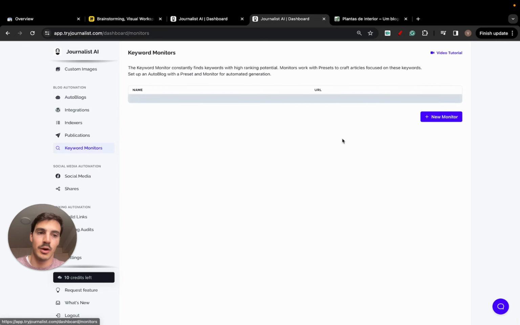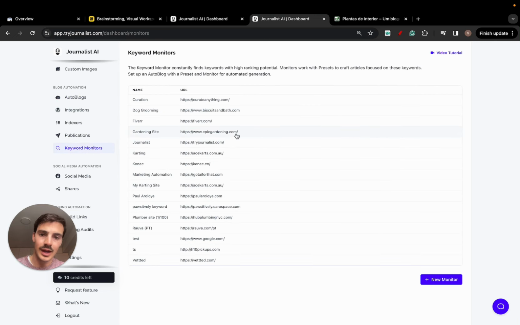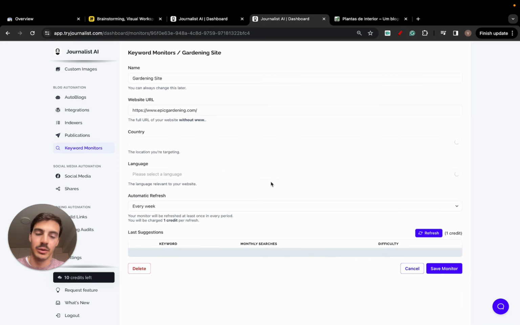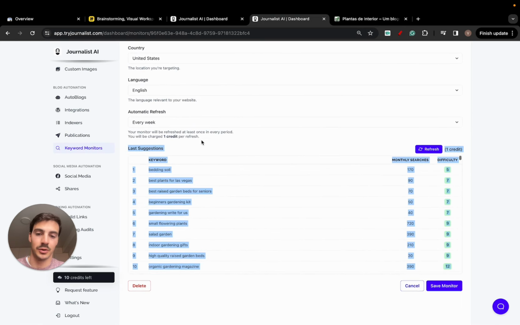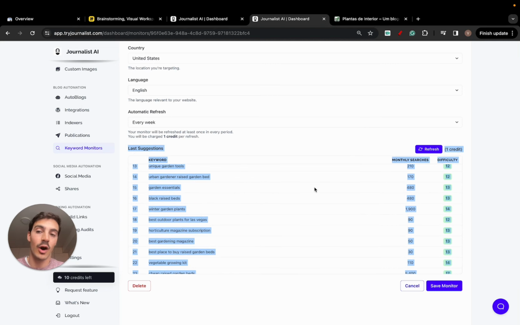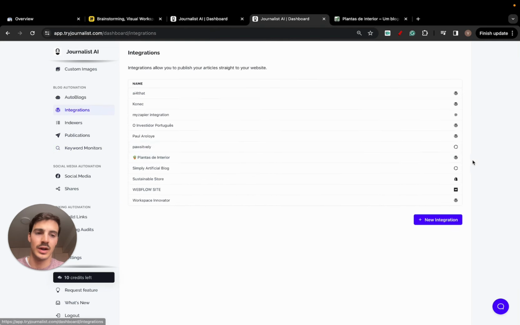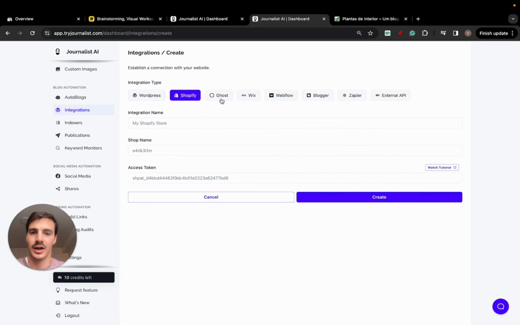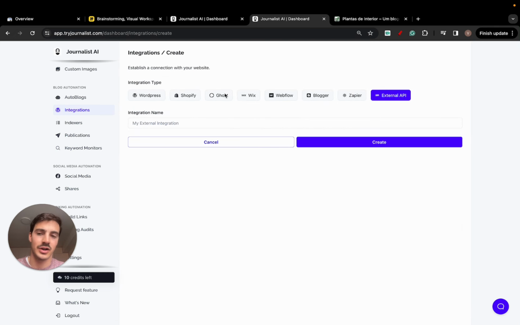And I can go here to keyword monitors, add my site right here, add my language and my country, and it will give me a list of keywords that I should be producing content for. And I can have the AI take these keywords and produce content based off of them, right? And it can integrate this with, in this case, WordPress, but I can integrate with Shopify, Ghost, Wix, Webflow, Blogger's API, or even an external API.